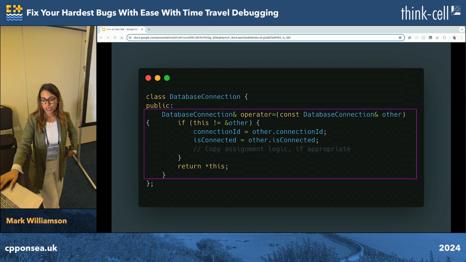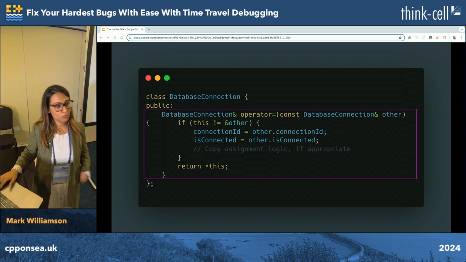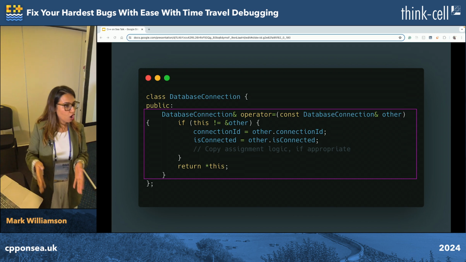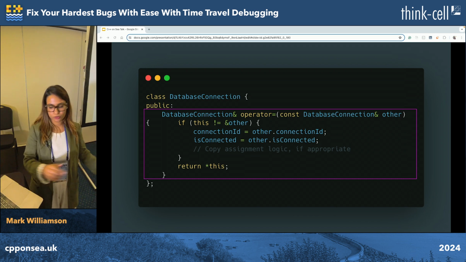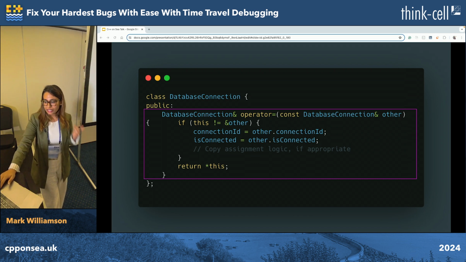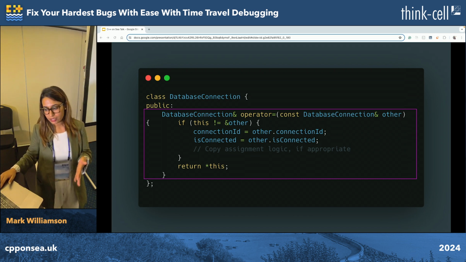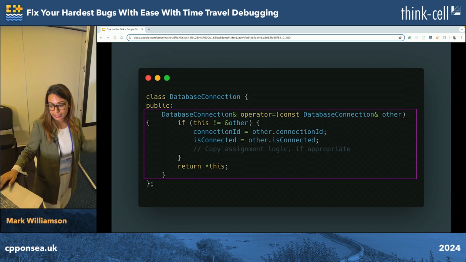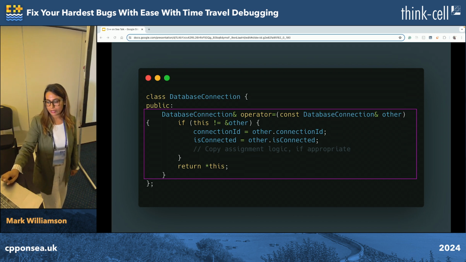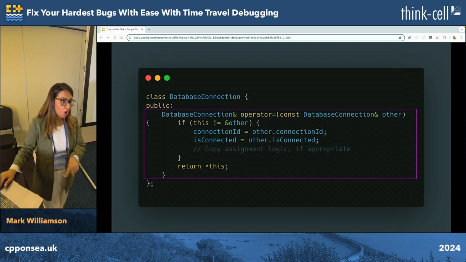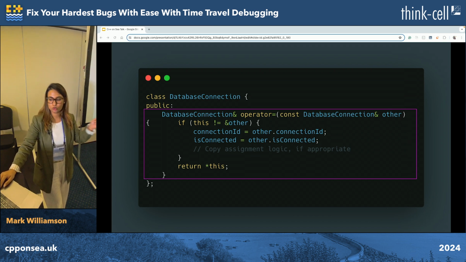Next is going to be a copy assignment operator, which is going to be our fourth type of special member function, which is used to assign the state of one object to another object, if I want to. It is basically called when an already initialized object is assigned a value from another existing object. In this example, you can see that the copy assignment operator would assign the connection state of one database connection to another.